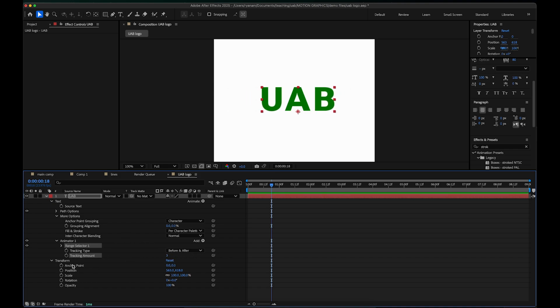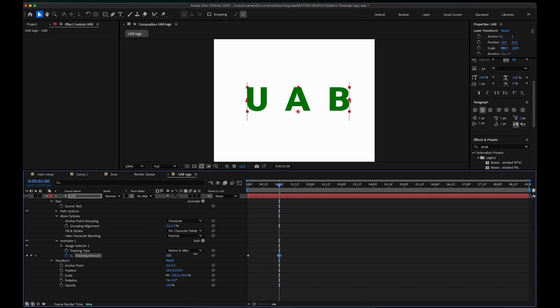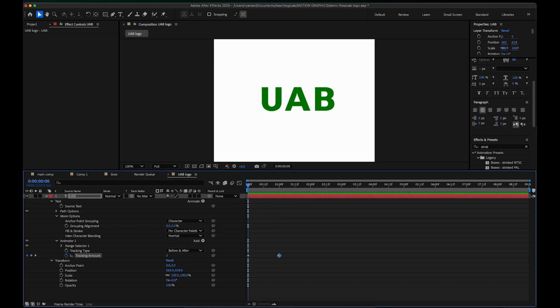And just like any other option here, there's a little stopwatch. So that means I can keyframe it. So if I turn on the stopwatch by tracking amount, this is the starting point. I'm going to move it forward in time. Over 1 second, I'm going to increase the tracking and it will automatically animate. So from here to here, the tracking increased over time.